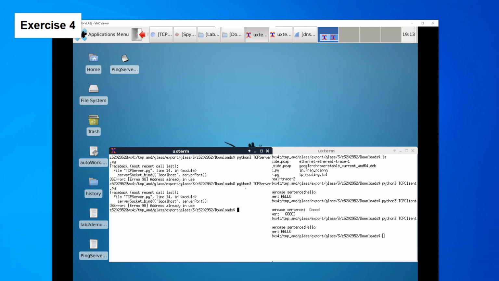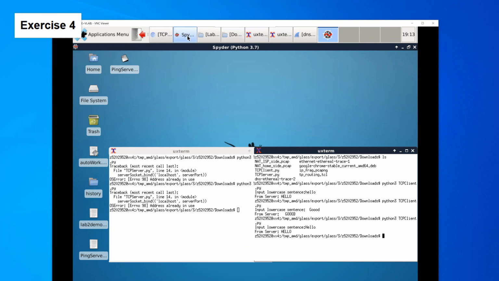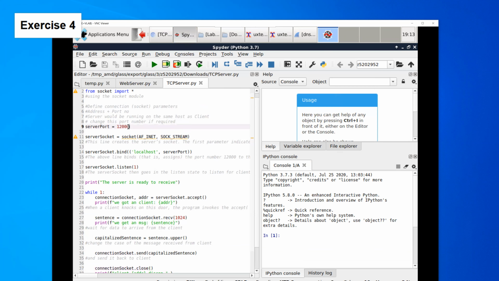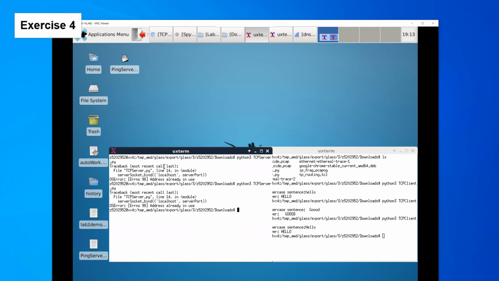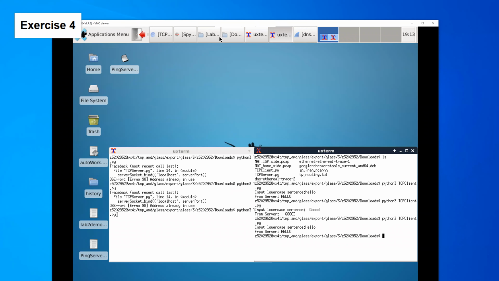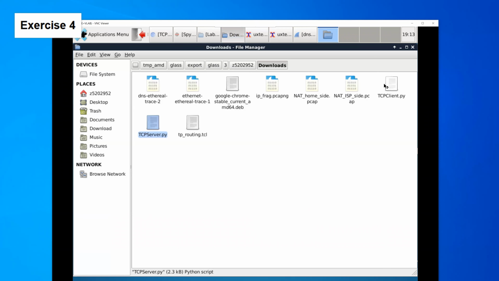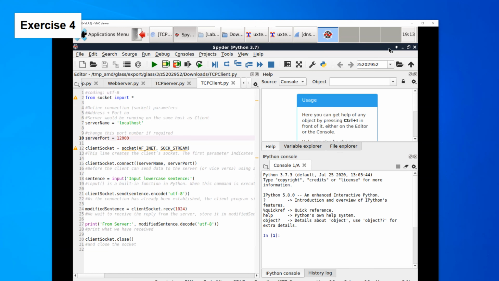Sorry. It says the address is already in use. This sometimes happens. So we can change the port to another one, like 12001, because we didn't close the program very well. So sometimes it will happen. We just change the port number and it will be okay. And we also need to change the port number in the client. Just change this one and save it.